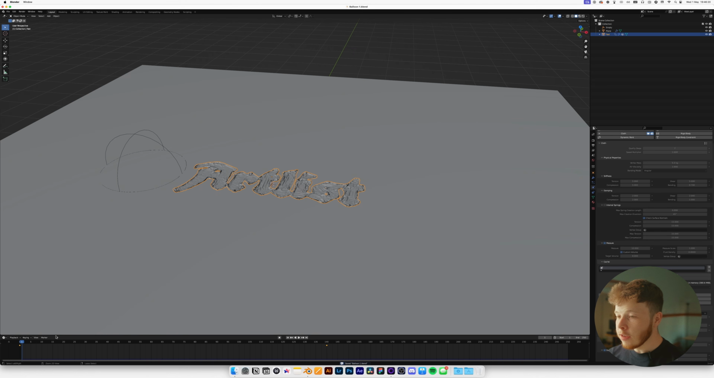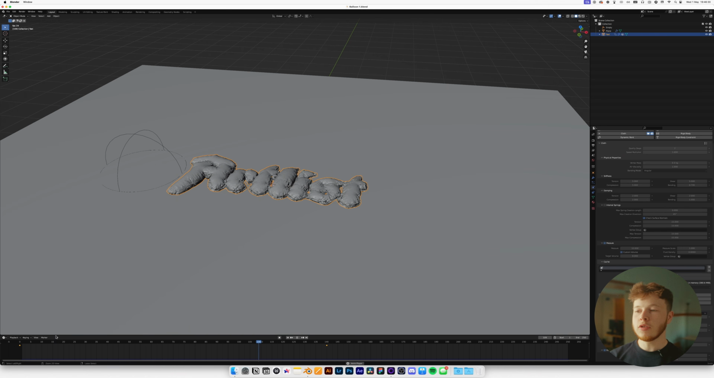And my bake is over. So now if I play this back, we should have a nice little inflation animation. So I'm gonna hit spacebar, and just like that, we have our text inflating exactly how you want it to. That is pretty much it for the animation itself.